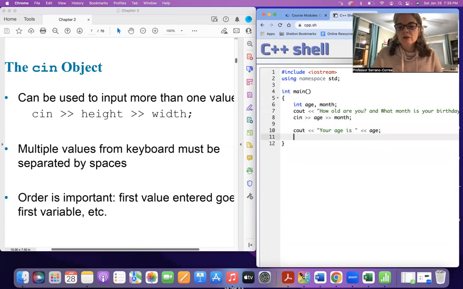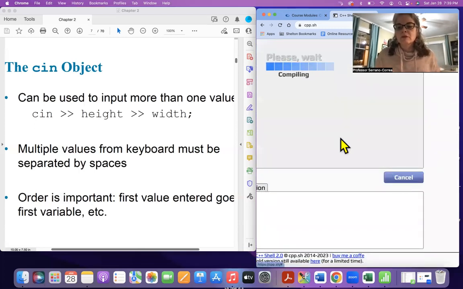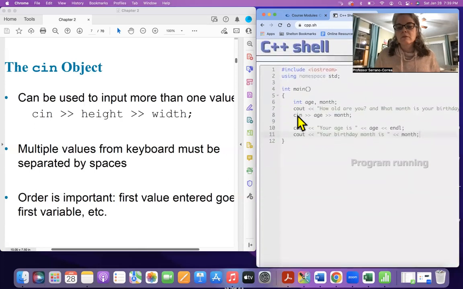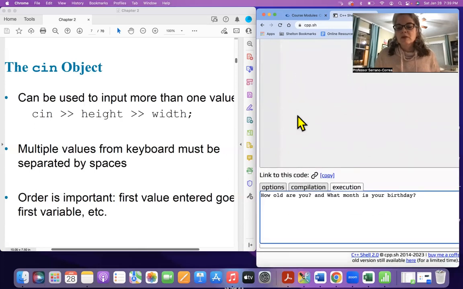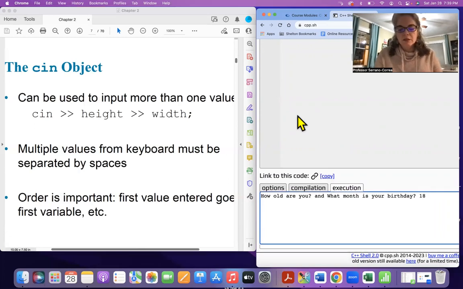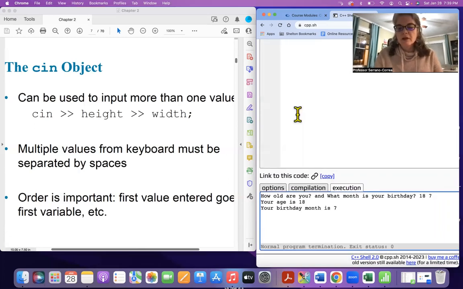Your age is age. Cout. I don't like this, but I'll show it to you anyway. Your birthday month is month semicolon. Okay. So now I'm going to run it. How old are you and what month is your birthday? So 18 and the month, let's say it's 7. So it says your age is 18, your birthday month is 7.